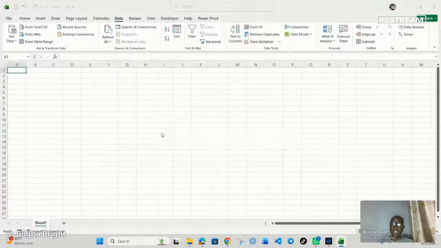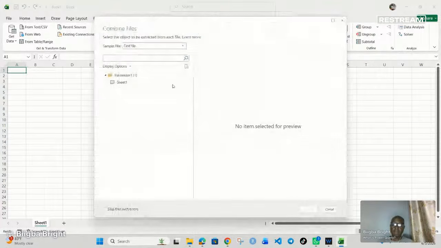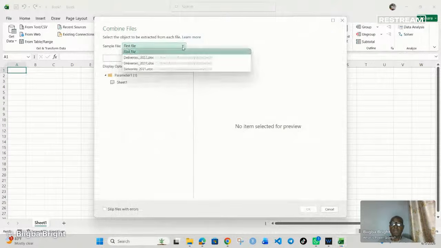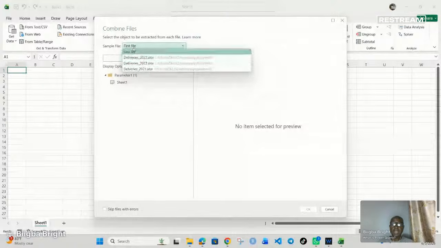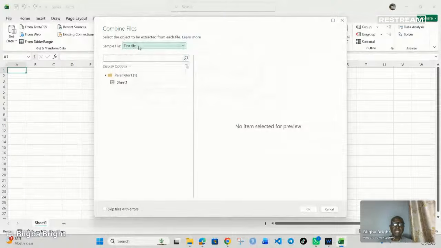And then wait a little bit. And so, yes, this particular pop-up is going to come. The first thing to consider is this particular sample file here. When you click here, you can select either the first, maybe the second, or maybe one, or in any case. But if you want all of them, leave it at the first file. And then that's just okay.